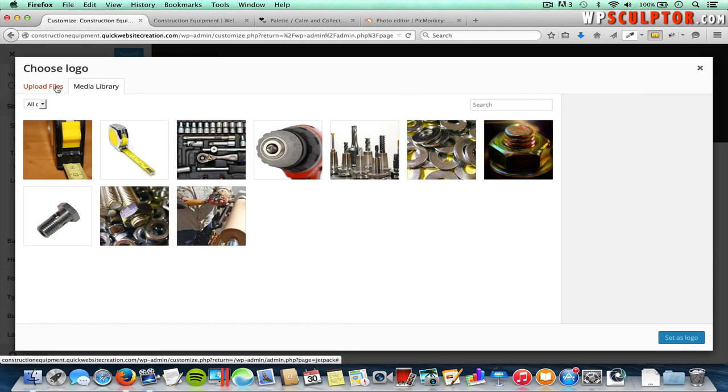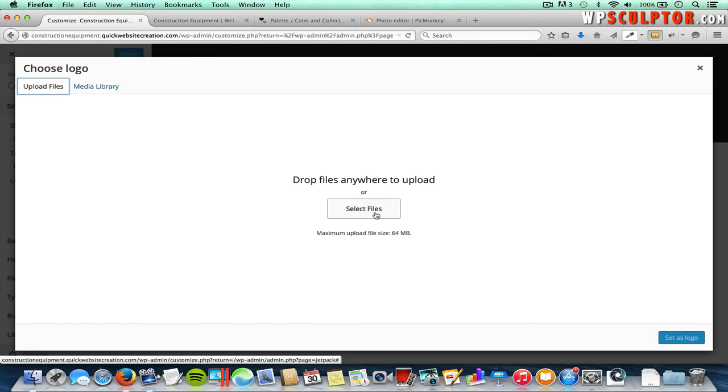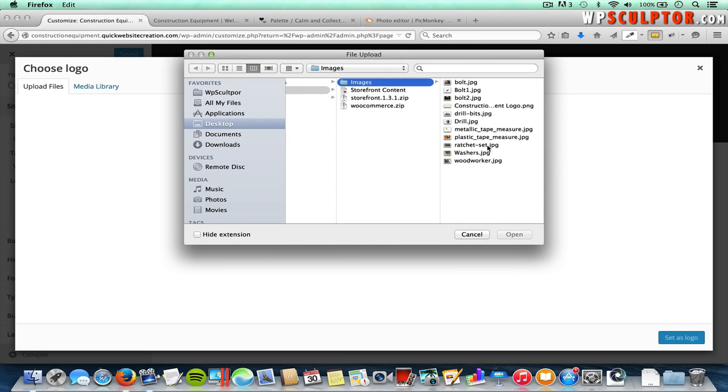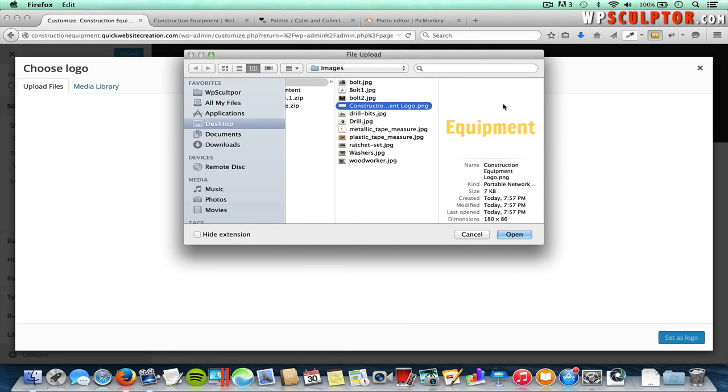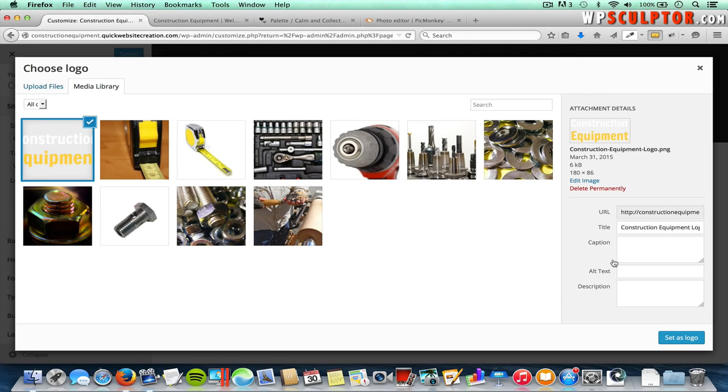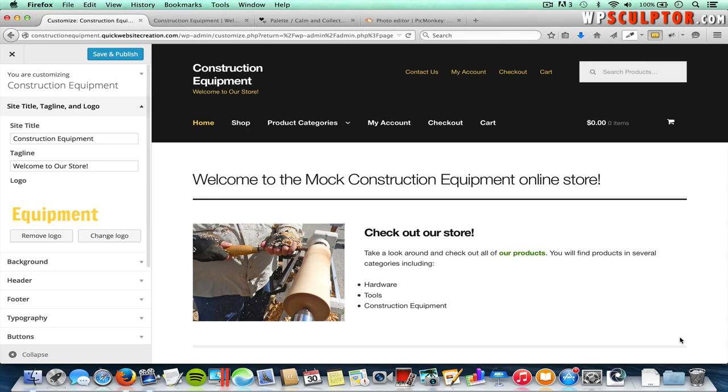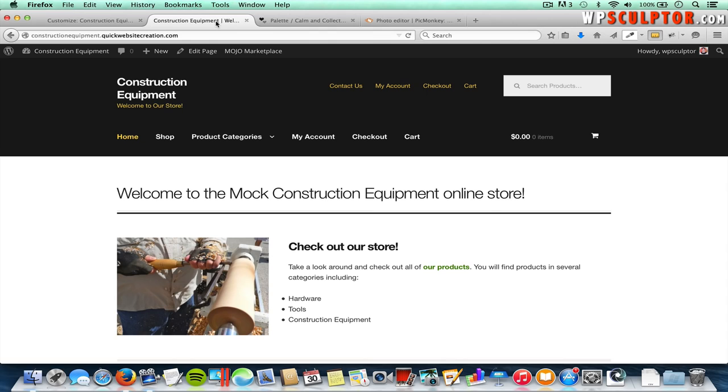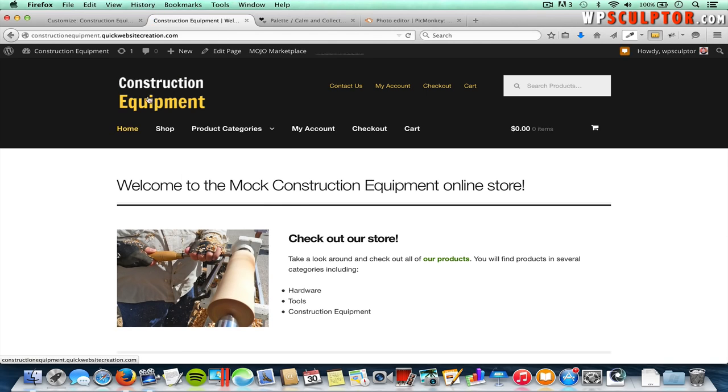And we are going to upload this file from our hard drive, so I'll click on that and click on Select Files, and we'll find the file on our hard drive. I've got it right here in my Images folder, and I'm going to click on Open. And then I'm going to click on Set as Logo. And then we need to save and publish, and this isn't showing up right away, so we need to save and publish, and then we'll be able to see it on our front end. And then click on the tab to open the front end, and I'll refresh the page. And now we have our logo instead of just the site title and tagline.